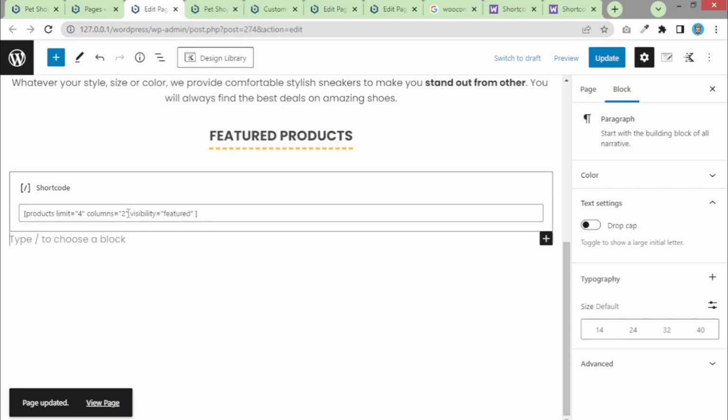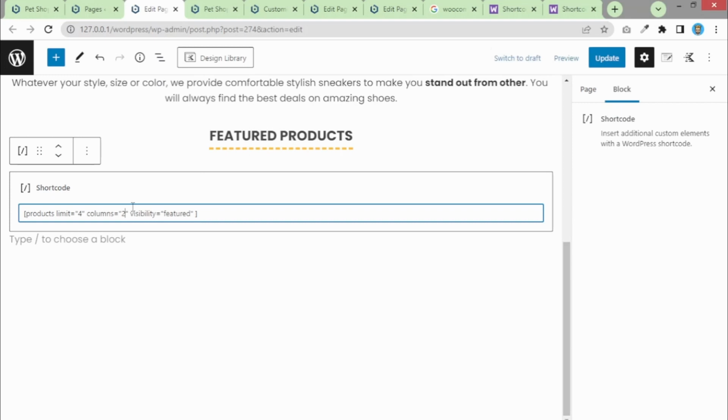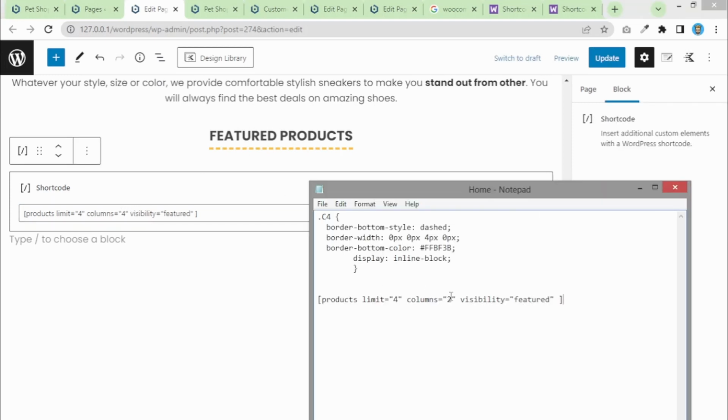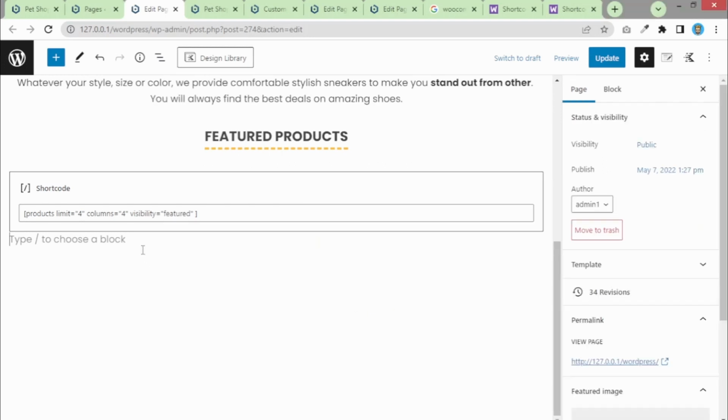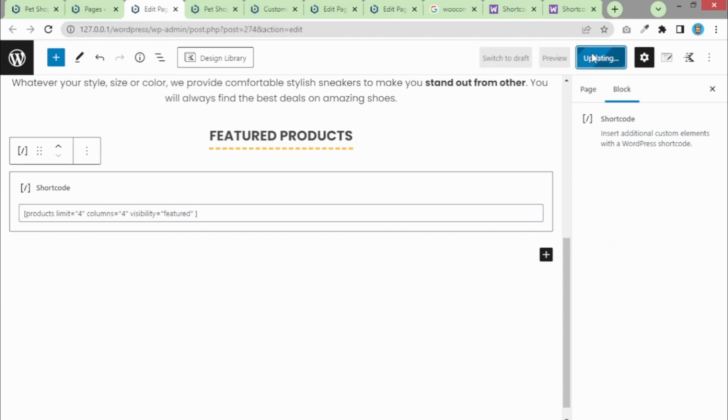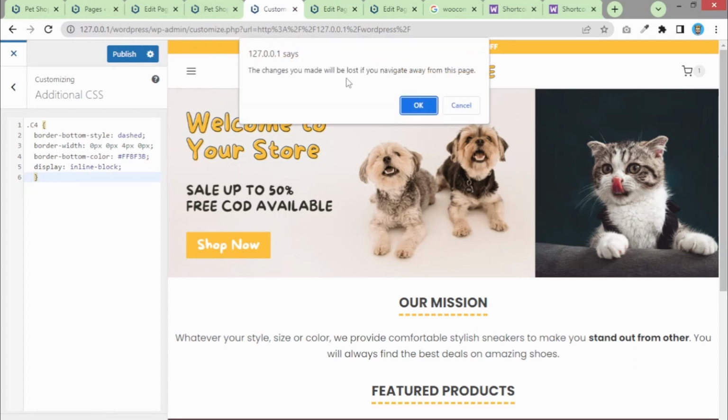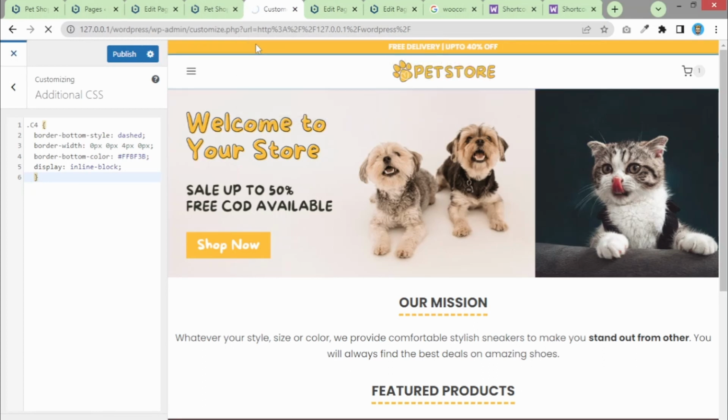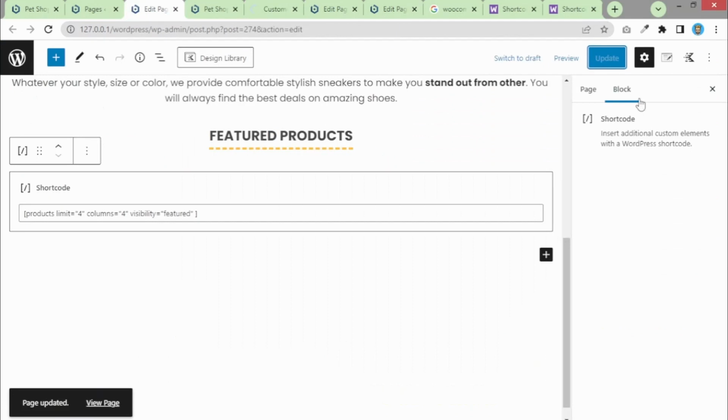But there is one more thing that we need to do. We don't want our column to be 2, so we need to select column 4, and here let's select column 4. Okay, if you wanted to have multiple products, let's say I wanted to have 2 rows, then in that case I can enter 8 here. Okay, so once I have done that, I need to update it. Once I have updated it, let's preview it.